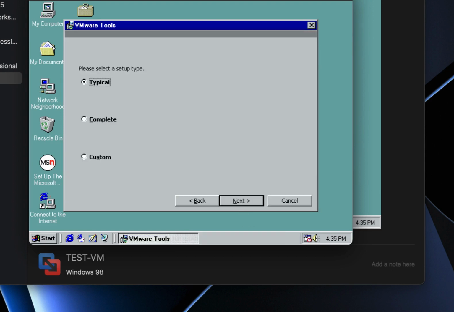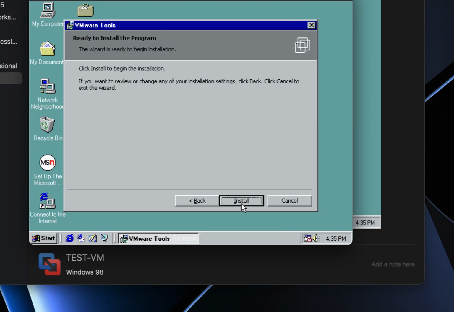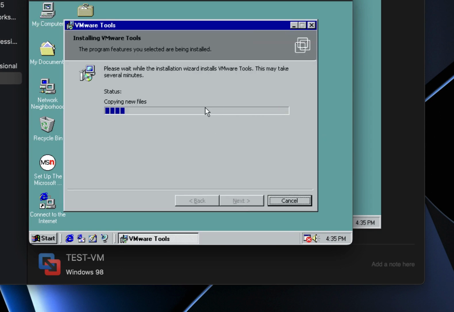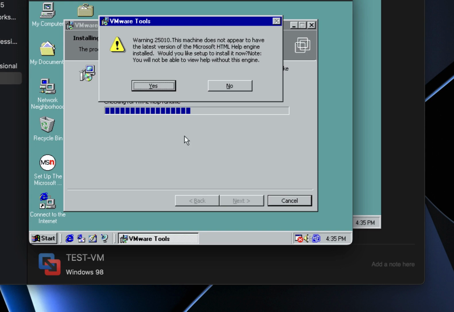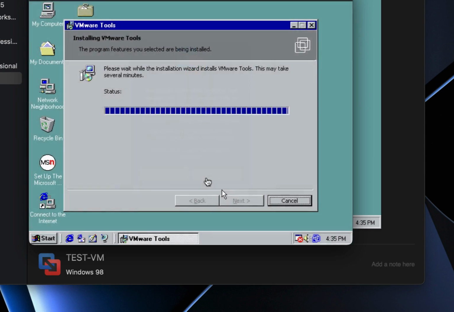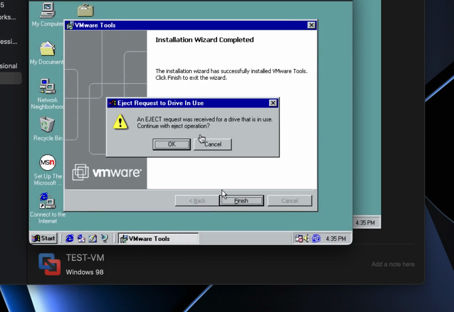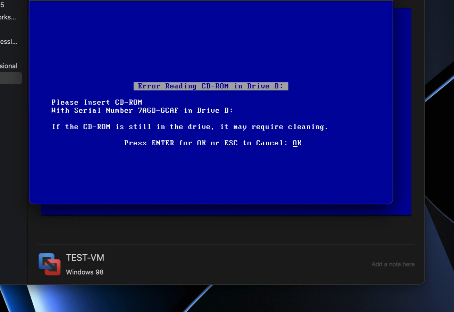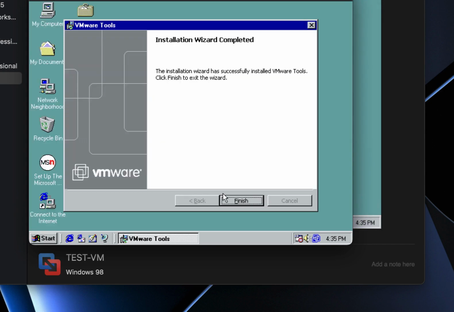So we're going to go ahead and click next. We're going to click next. It should install in no time. So we're going to click yes. We just ignore that little error message. Sorry about that, I just had to ignore that for right now so we can reboot.